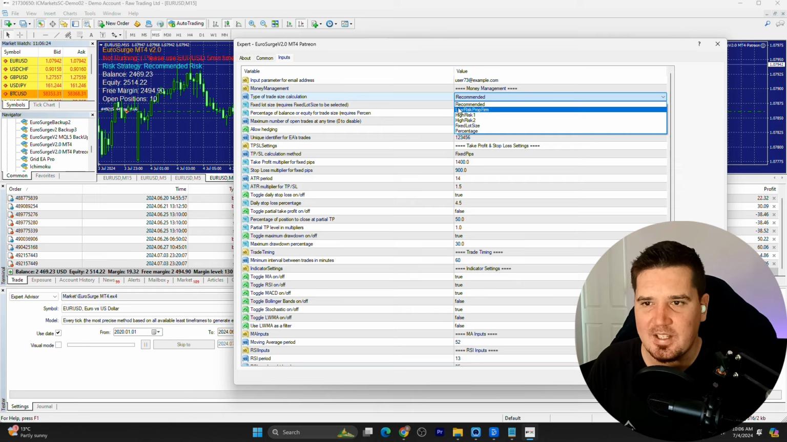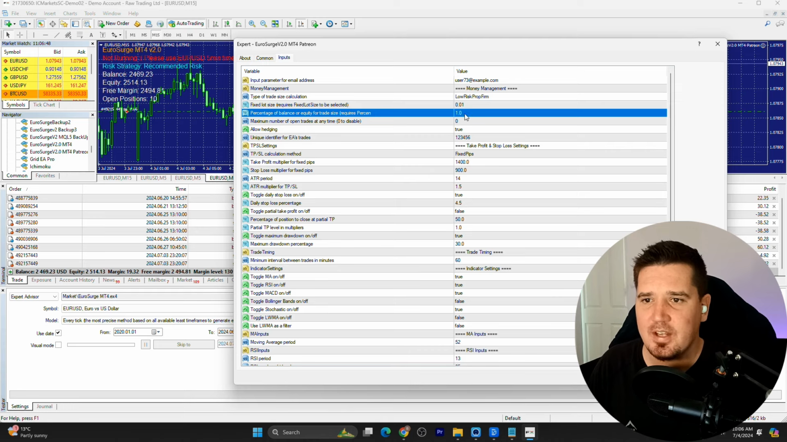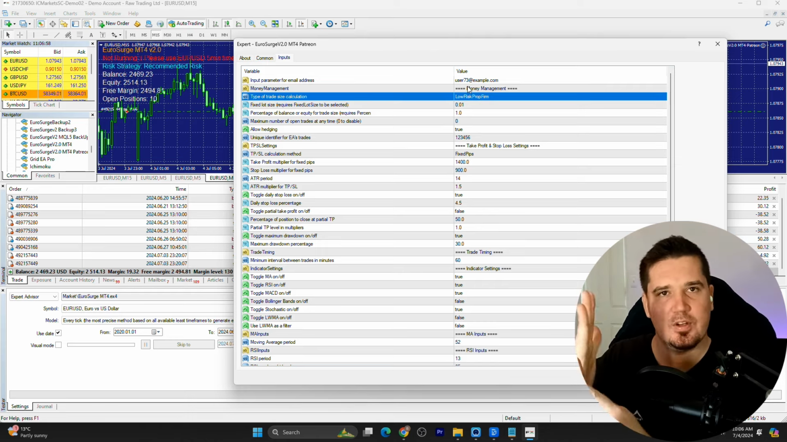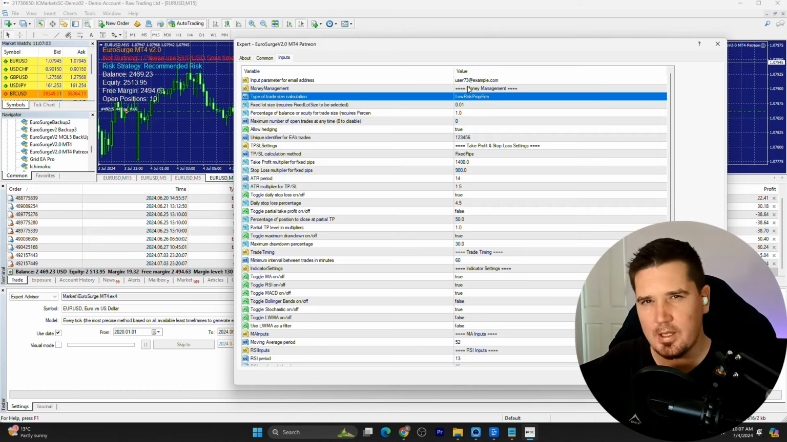So now we have the next setting, which is low risk prop firm, which I have introduced simply because this EA does have the capability of trading on prop firms. And what happens is when our risk is set to low risk prop firm, our trade size is then set to 0.2%. So if you have 5 trades open at once, your entire risk combined is only 1%. So if you lose all 5 of those trades, you'll only lose 1% of your capital.